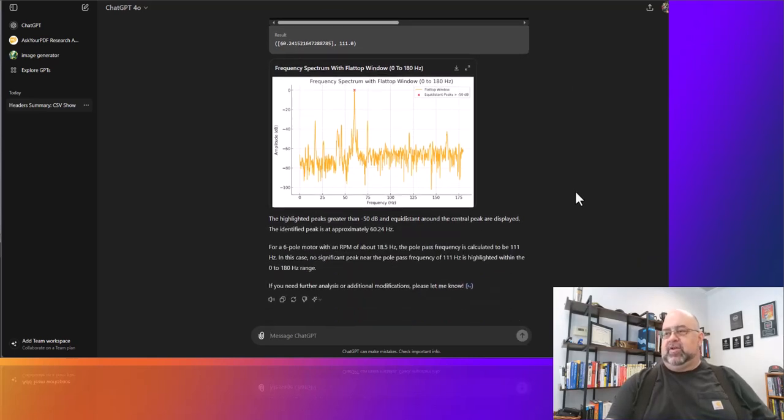It did not quite get it. So 111 hertz. In this case, no peak. Okay, so it should have highlighted the peaks around it. So there's things that I'll go back in and figure out if I want to do it, that kind of thing. There's ways that I can work with it, but you get the idea. Take it one step at a time when you start, and so on.